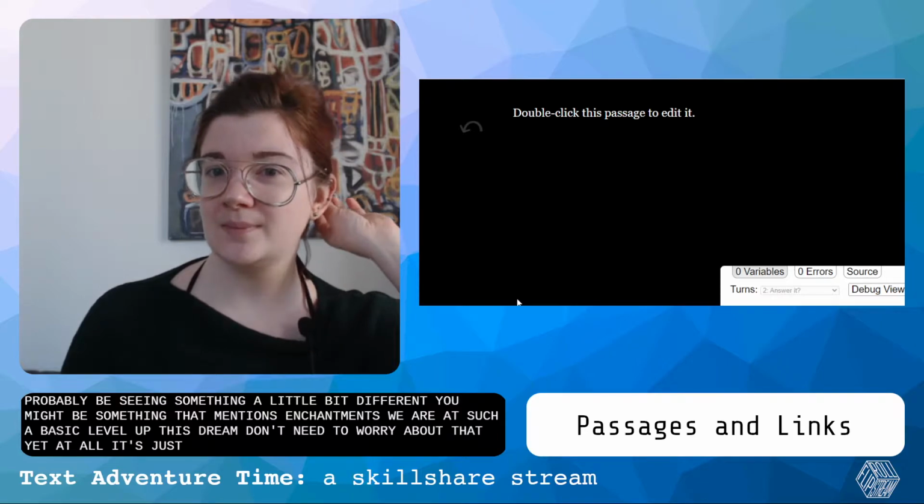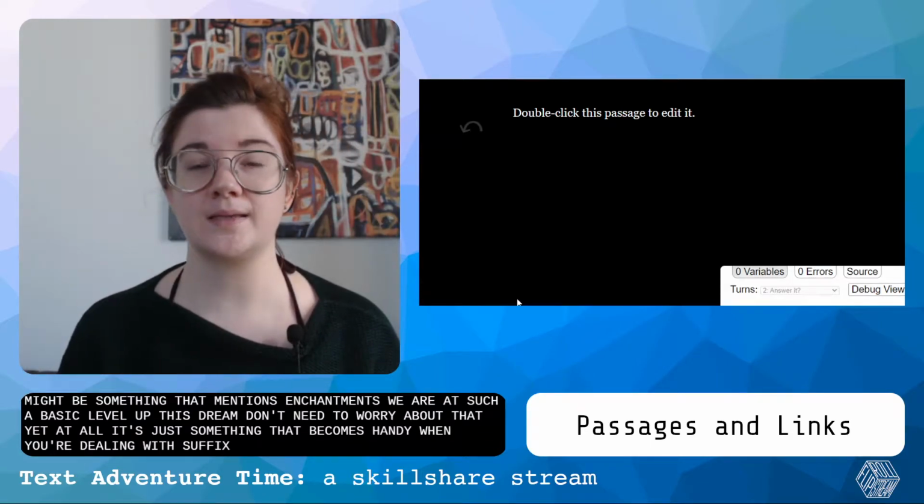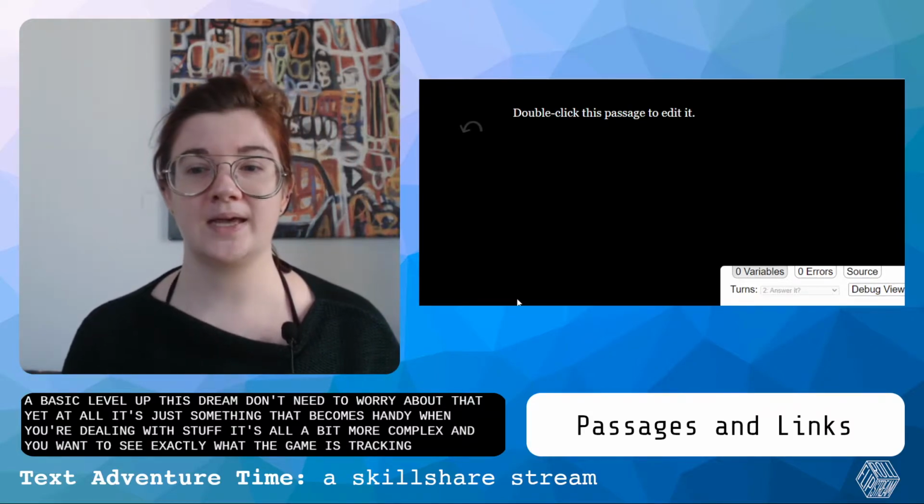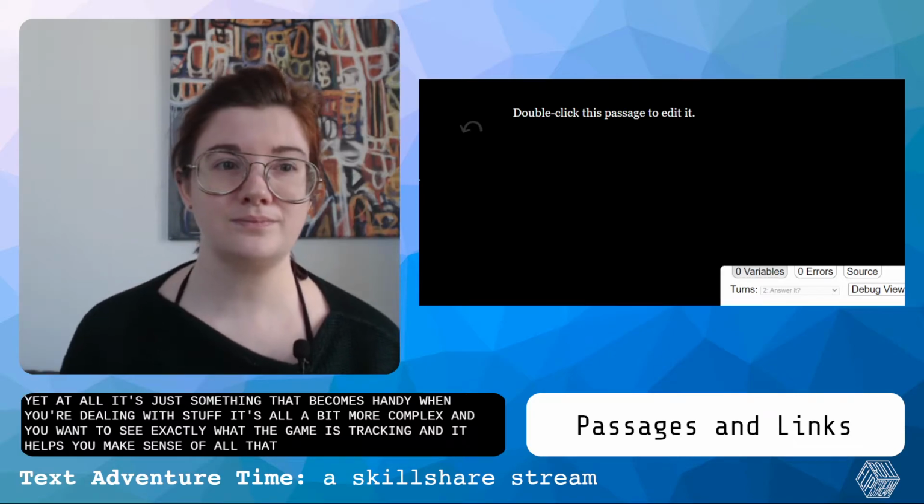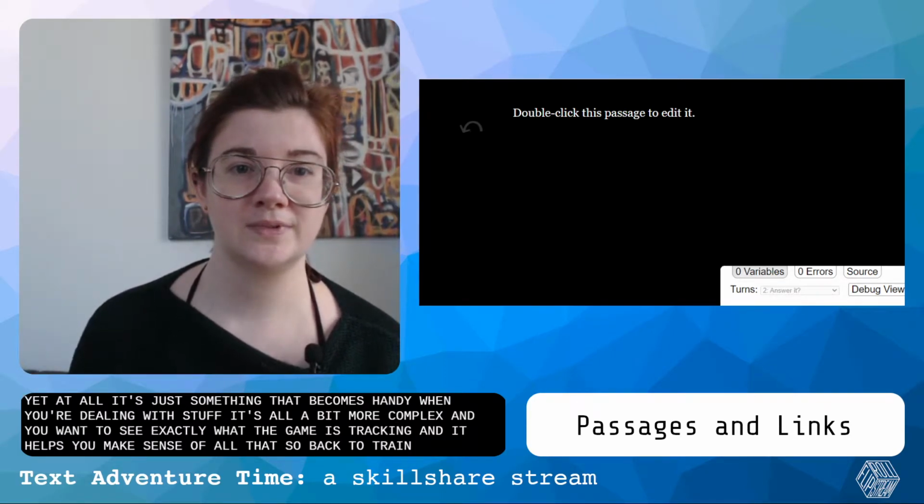It's just something that becomes handy when you're dealing with stuff that's a little bit more complex and you want to see exactly what the game is tracking, and it helps you make sense of all that. So, back to Twine itself.